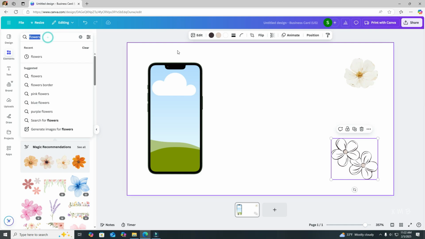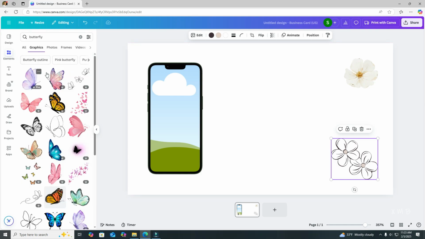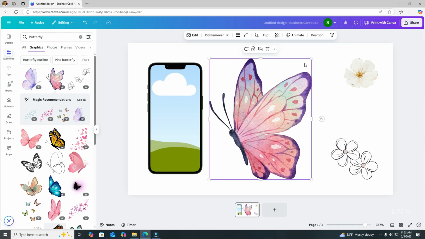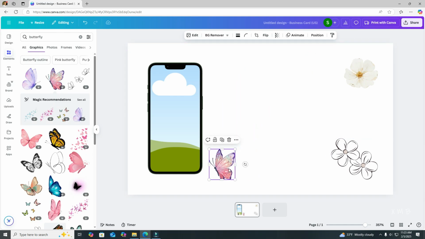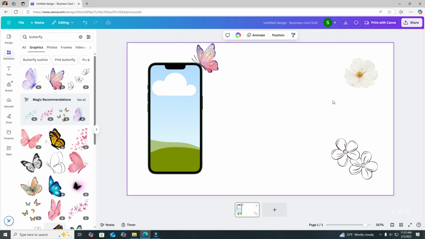Ooh, maybe a butterfly. Maybe some butterflies. Ooh, that's pretty. That's a pro one too, y'all. Maybe a butterfly, and we could turn the butterfly so it's on the phone. I just want you up here hanging on the phone. Just like that. Perfect. That's so pretty, actually, you guys.